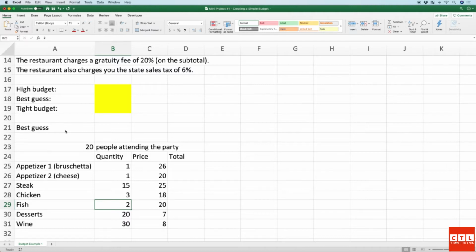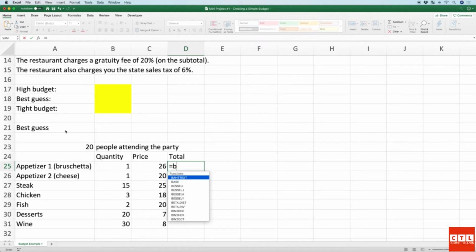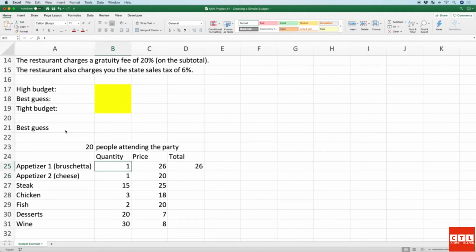So what we want to do next is get a total for each one of these lines. And hopefully based on your viewing the previous videos, you already have an idea of what you need to do here. If you want to do any kind of formula, you need to start with an equal sign. And what we're going to do is take B25, we're referencing cell B25, and multiply it by the price in C25. Okay, so that's going to tell us how much we're going to spend on at least that one appetizer. We're going to spend $26.